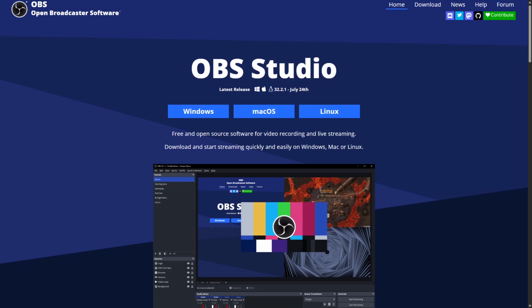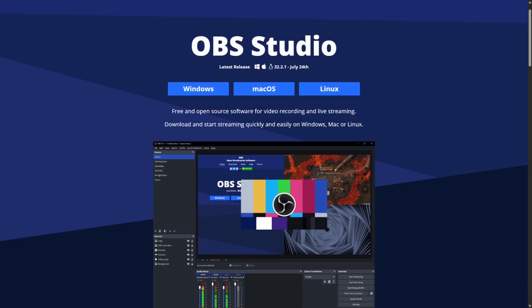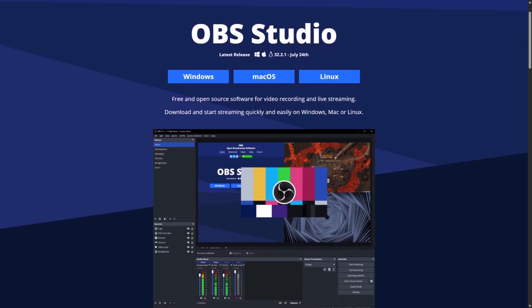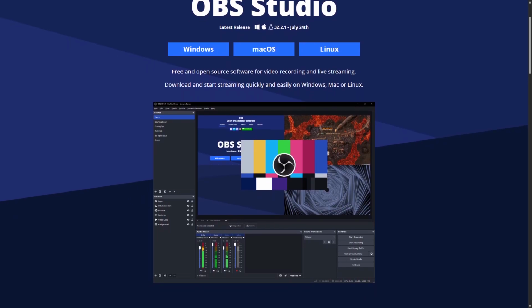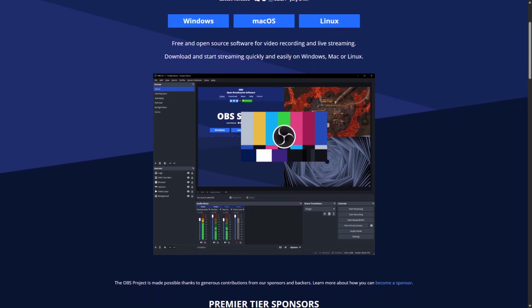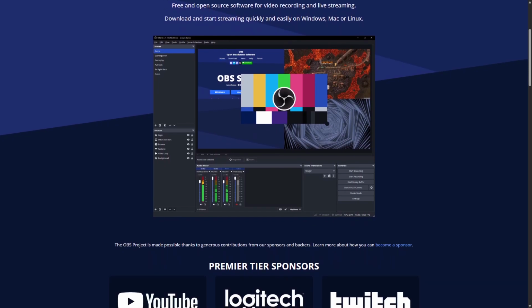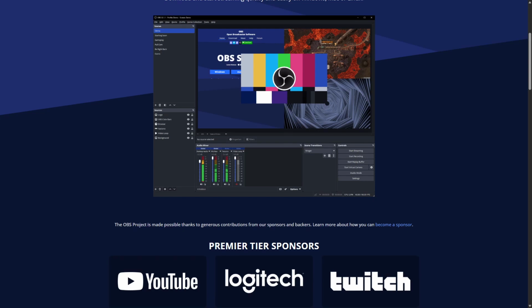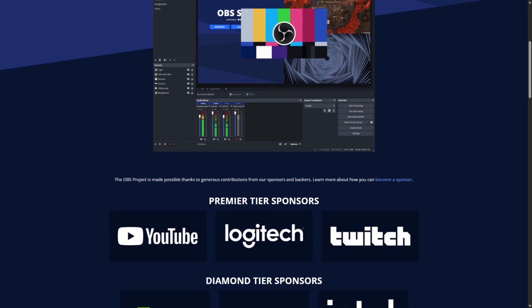OBS Studio is a free open source screen recording and live streaming software widely used by gamers, educators, and content creators. It works by capturing video and audio from multiple sources, including screens, webcams, and microphones, allowing users to create highly customizable scenes. Its strengths include powerful real-time video and audio mixing, support for various plugins, and the ability to stream directly to platforms like Twitch or YouTube.